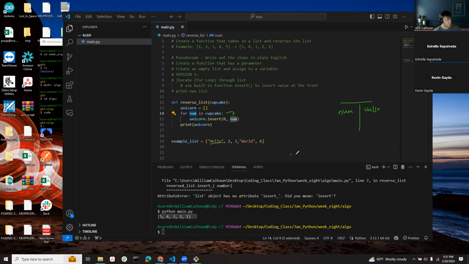We have unicorn. And so it's inserting at position 0, which we don't have anything, so that's fine. And so it's going to be hello. Then my for loop, that's all we had. So it comes back up. So that's a for loop, right? And it goes to the next num, which is 2.